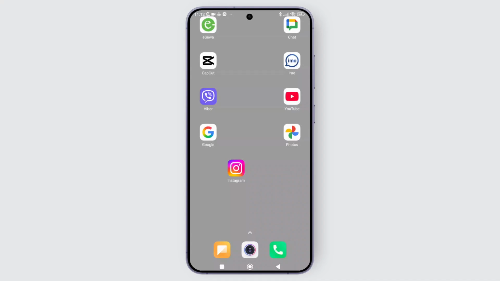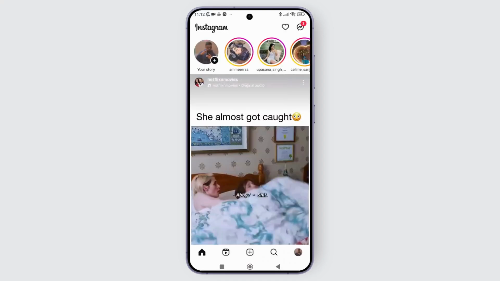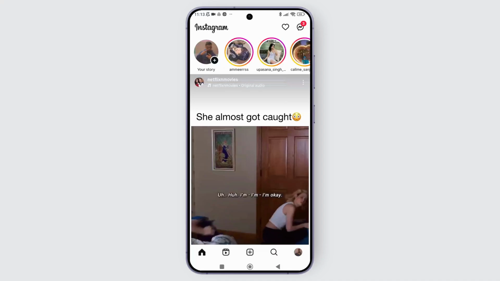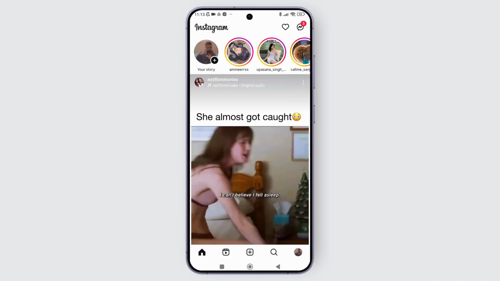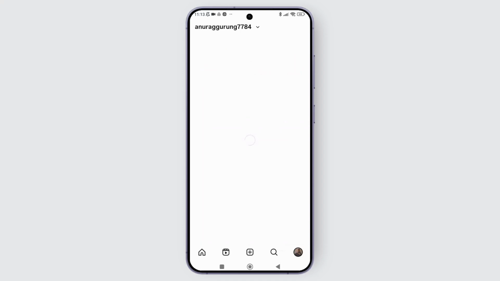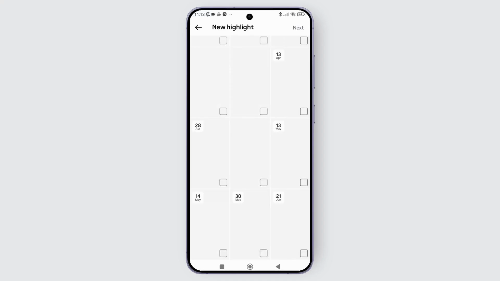So first things first, open the Instagram app on your phone and make sure that you're logged in to your account. And now here, once you're inside the app, just tap on the profile icon shown in the bottom right corner of the screen. And once you tap on it, you'll be taken to the profile section. And now here, right under your bio, you can see the option labeled as new. So just tap on it, and after that, Instagram will show you the past stories from your archive.